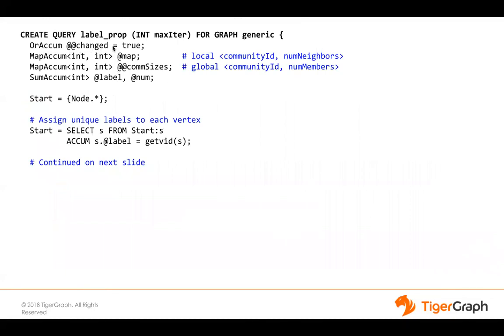Here we look at the accumulator declarations at the top. The first one, again, is one of those Boolean flags to tell us whether anything has changed or not. The next two are the really important ones. The first one is per vertex, and this is where we're doing that tally, or count, of how many of your neighbors belong to each community. So it's a map. The key is the community ID, and the value is the number of times you see that community ID.